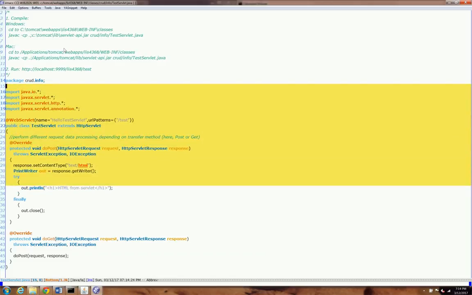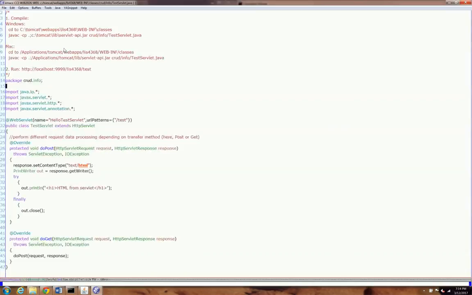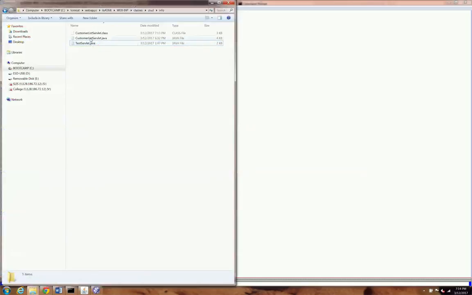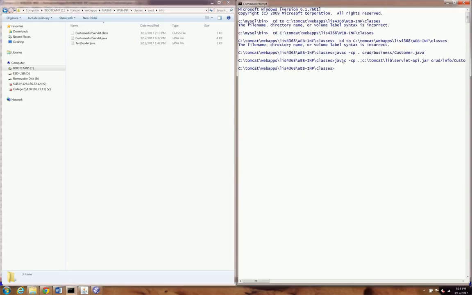And again, what you want to do is make sure that you cd to the proper directory. In other words, here, classes. And then we're going to use the servlet API.jar file when we compile this. It's going to be in our CRUD info packages and sub package because it's in the same path as our customer list servlet. So we should be able to compile this the same way. Let's see if it works here for us. Compile that, and we see that it does.